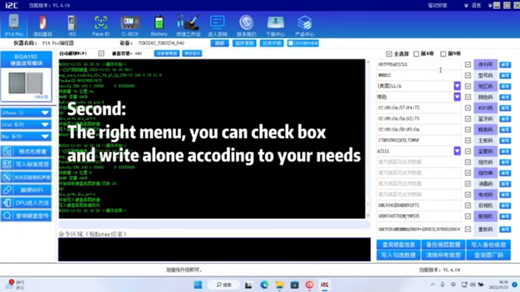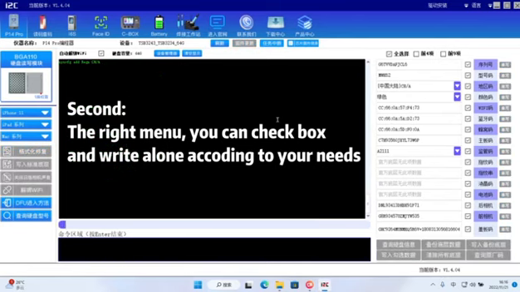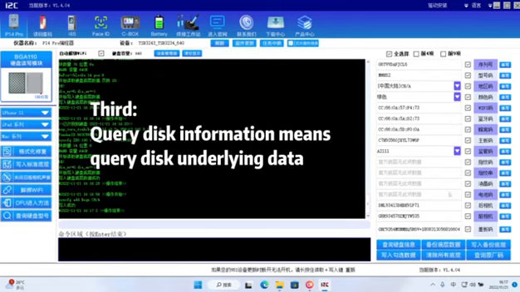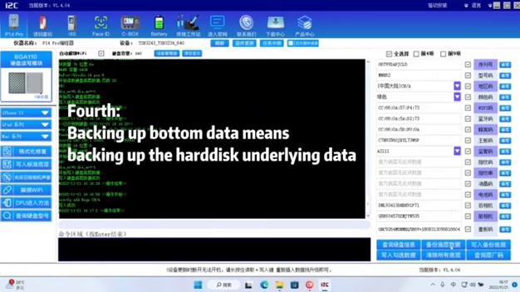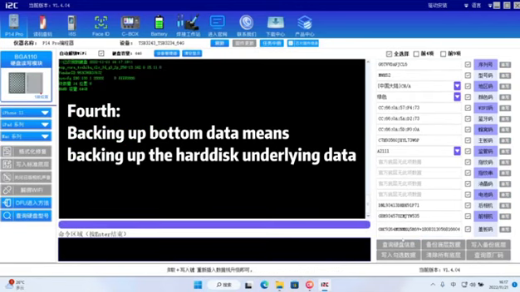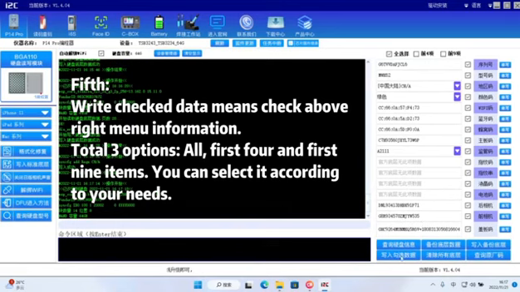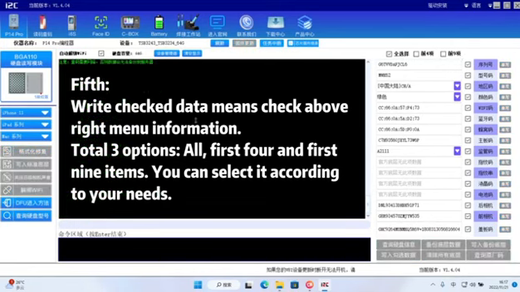Second, the right menu, you can checkbox and write alone according to your needs. Third, query disk information means query disk underlying data. Fourth, backing up bottom data means backing up the hard disk underlying data. Fifth, write-checked data means check above write menu information. Total 3 options, all first 4 and first 9 items. You can select it according to your needs.